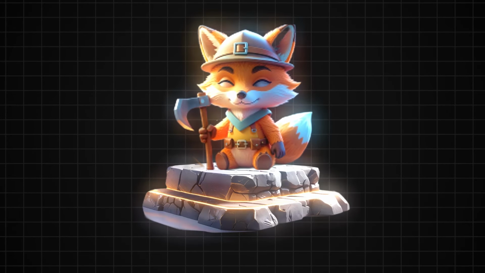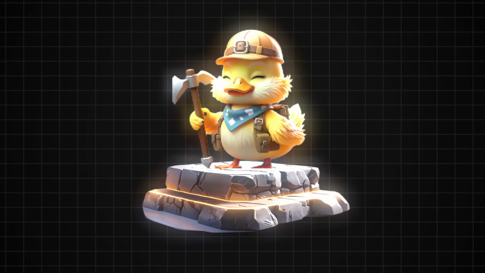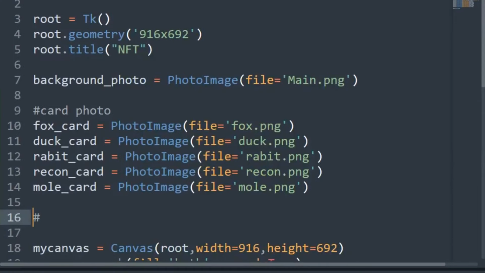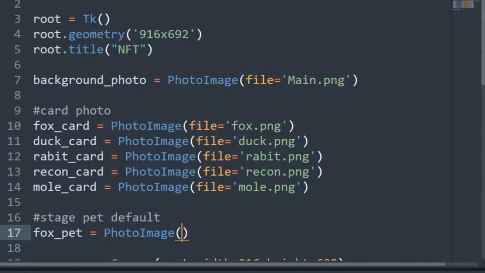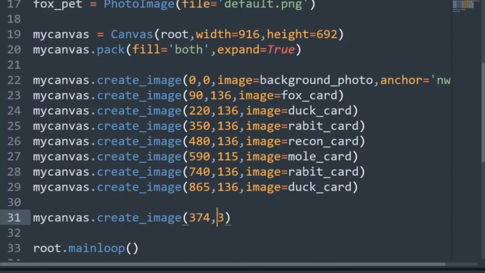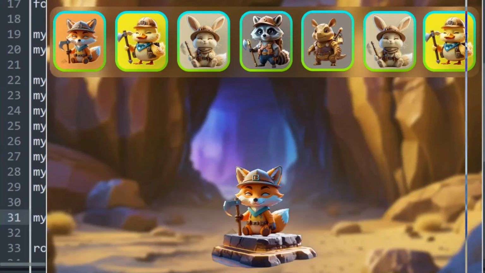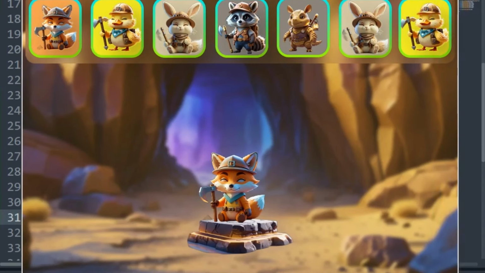Now the next step, place the pet on the stone and click to change. See, I placed the pet with a transparent background, but I need to fix its position. And look at this, the pet looks super clear with a transparent background. I achieved this using only simple Tkinter canvas. Alright, now let's add a text label to show Bitcoin mining and hash speed.